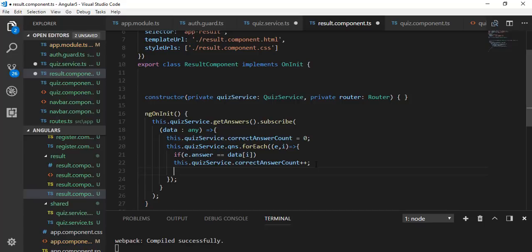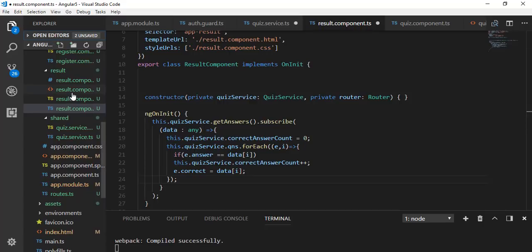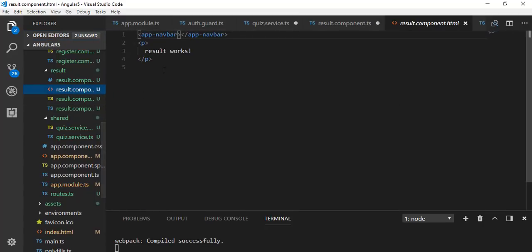For that, we can do this: e.correct is equal to data of this index. Now we can design this result component HTML. For that, let me open the corresponding HTML file here, result component.html.